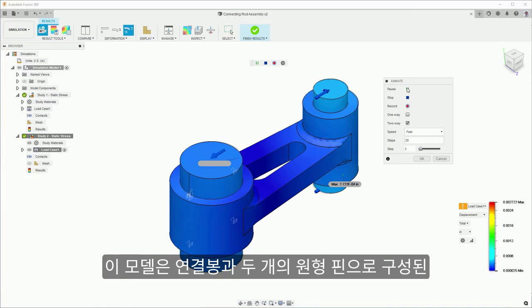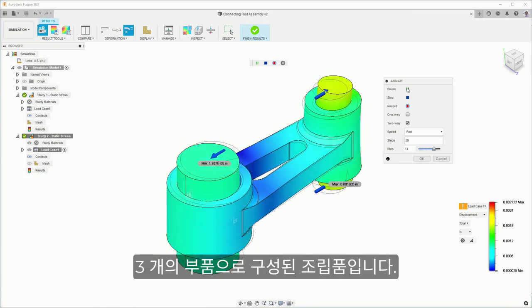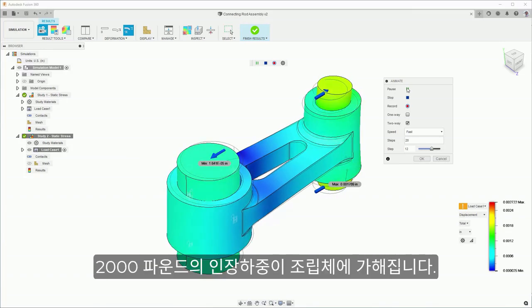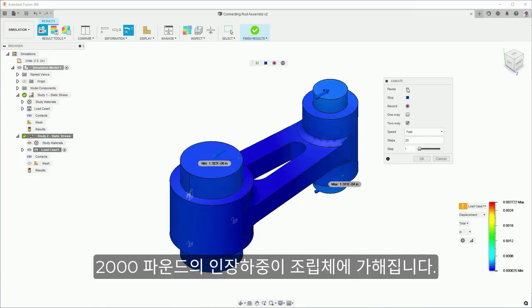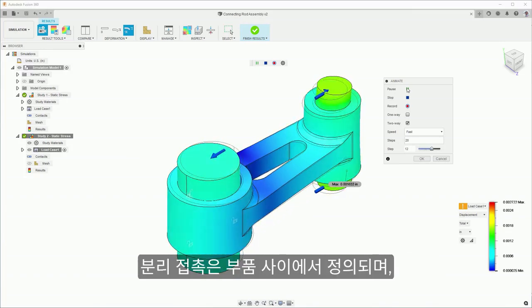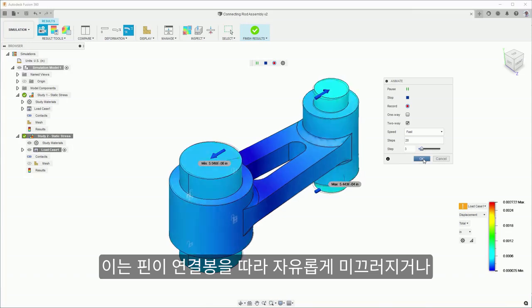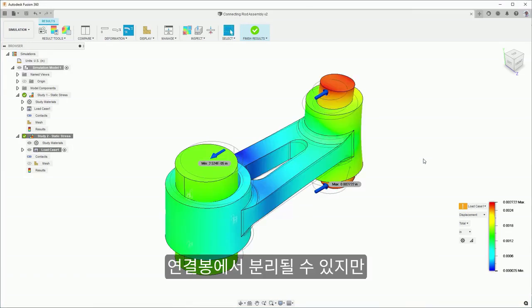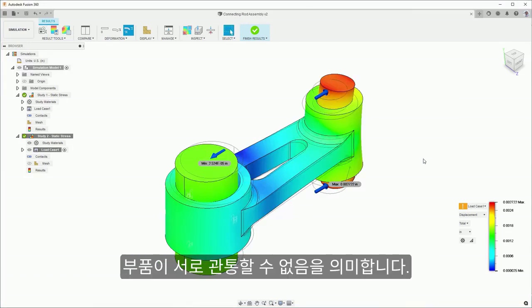This model is a three-part assembly consisting of a connecting rod and two round pins. A 2,000-pound tensile load is applied to the assembly. Separation contact is defined between the parts, meaning that the pins can freely slide along or separate from the connecting rod, but the parts can't penetrate through each other.